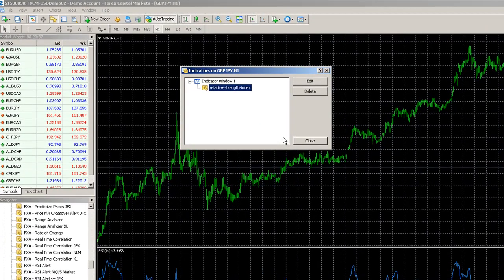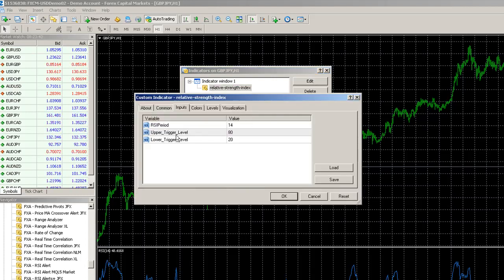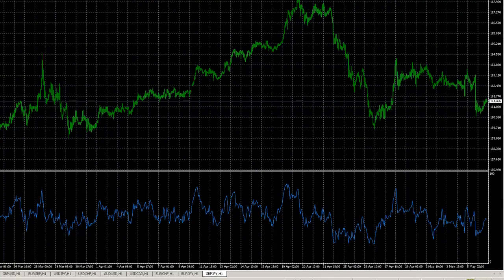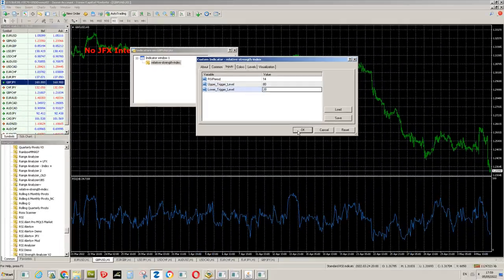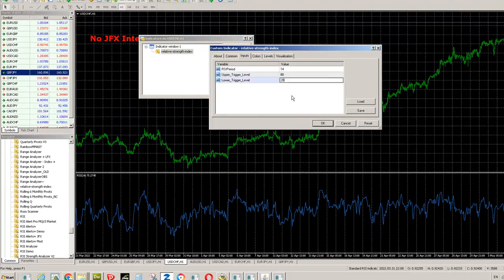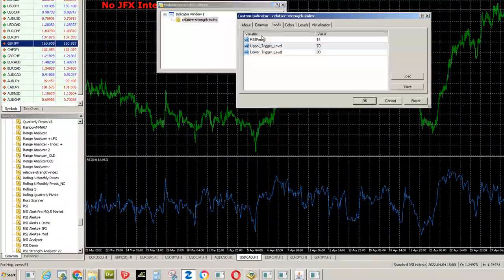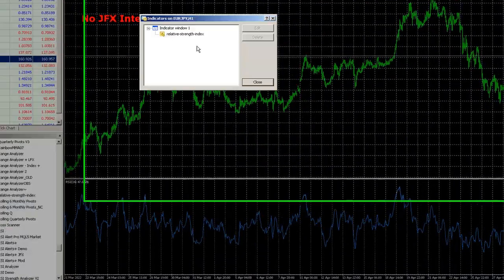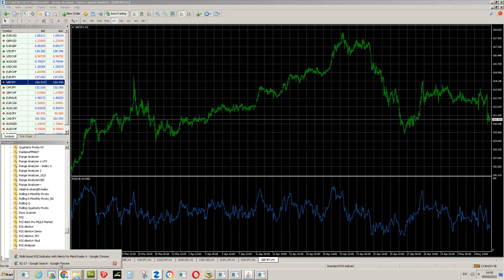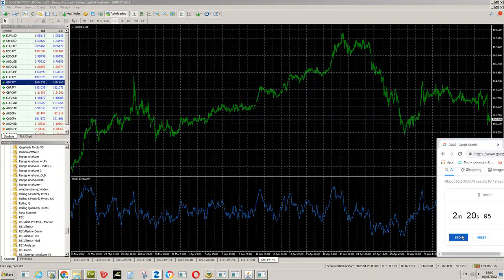And I'm going to fast forward the video just to save you the pain of watching this, but this is what I'm going to do. I'm going to edit the external input parameters, and I'm just going to change the upper trigger level to 80 and the lower trigger level to 20 on 10 charts. So let's see how long that takes. Let's go. Okay, right, so on the stopwatch we are looking at 2 minutes 18 or so.